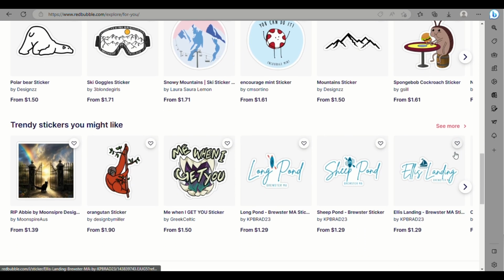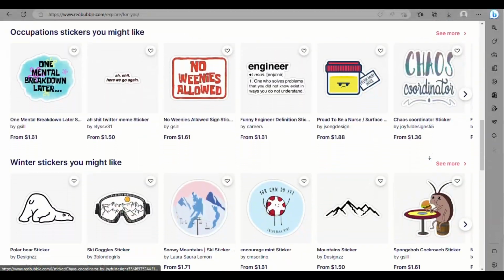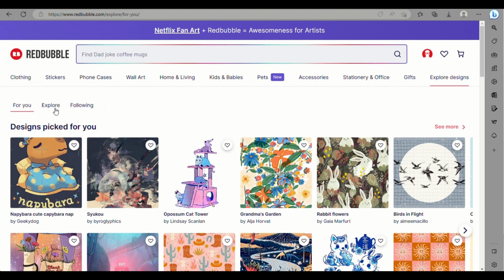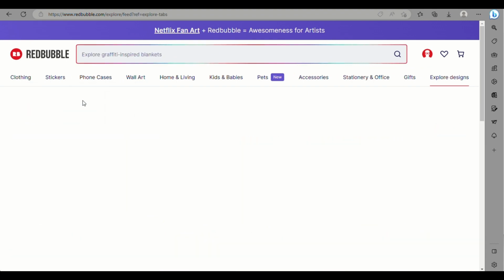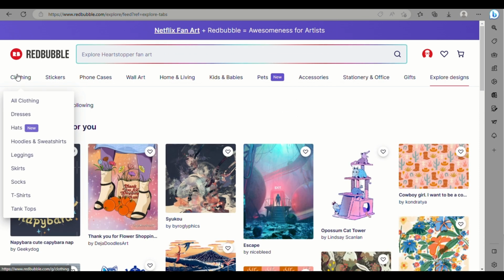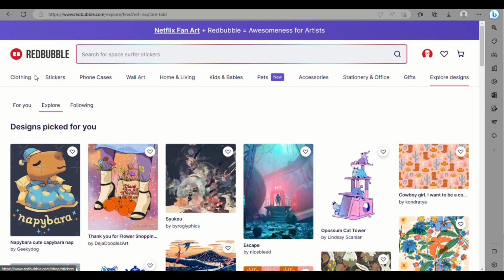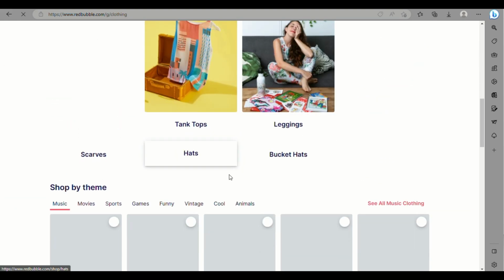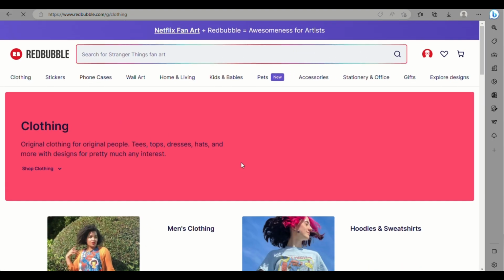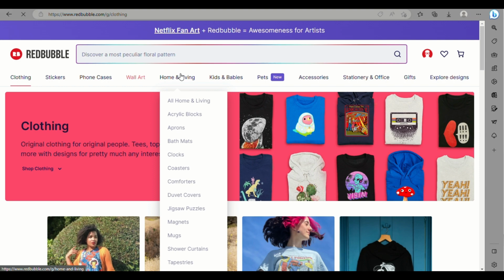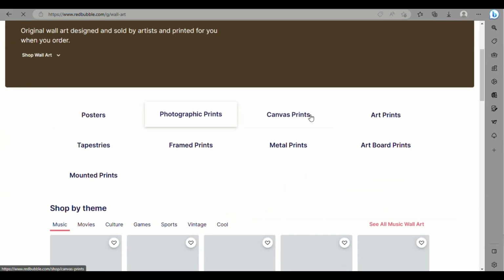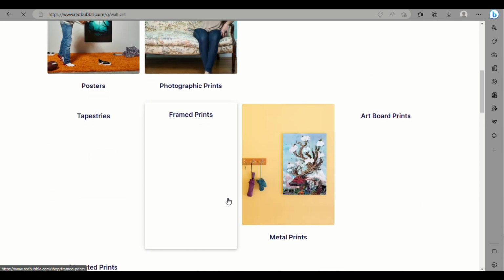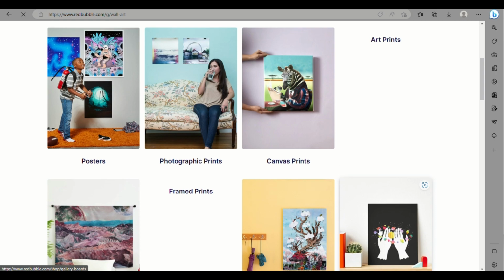You can just go to your browser and go to redbubble.com, and then you can browse and explore a lot of artworks from independent artists that you can see here. There are also clothing designs that you can see. There's wall art. There's a lot of range and variety for you to put your art onto.